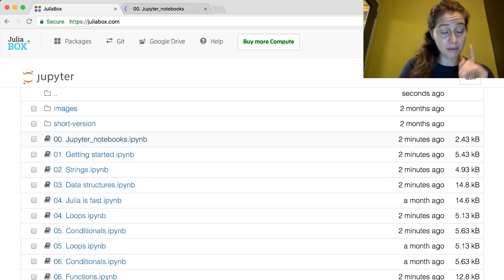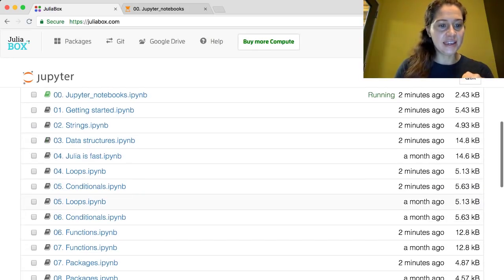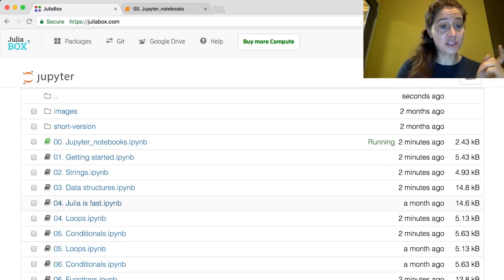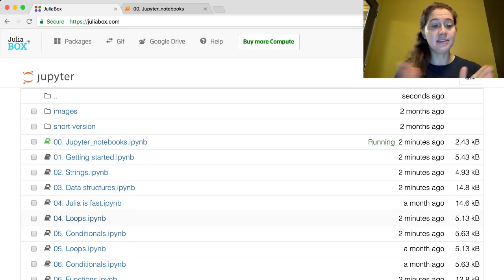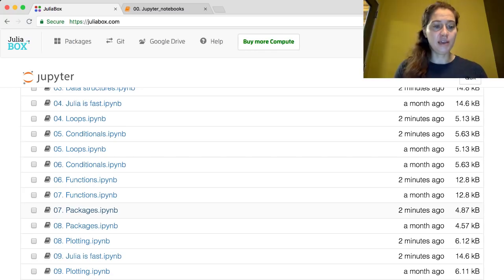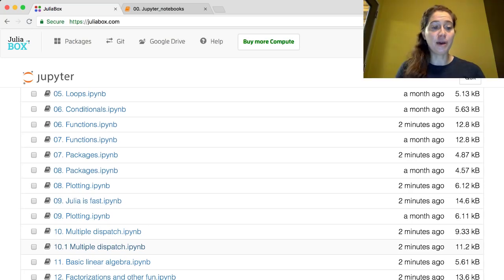Another note that I'll make about the structure of this tutorial is that the first notebooks 1 through 6 are really meant to give you a sense of the syntax in Julia, and then we'll start talking more about the package ecosystem and how to plot in notebook 7 and 8, and then we'll talk a little bit more about benchmarking in the language, the design paradigm, and linear algebra in the later notebooks.